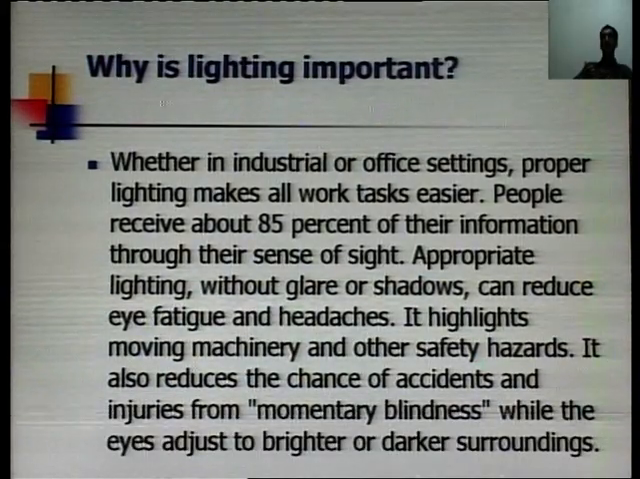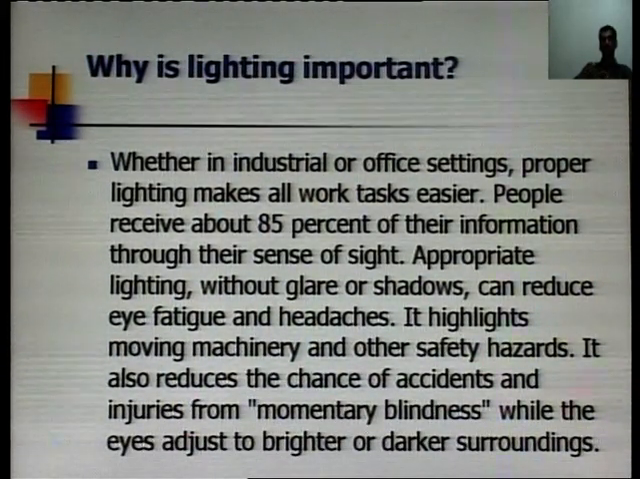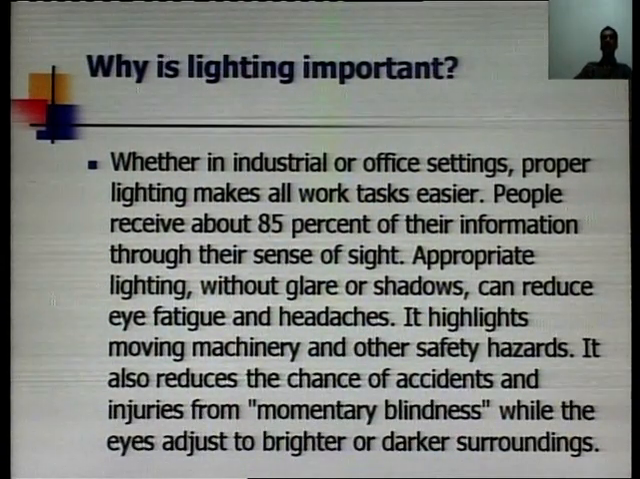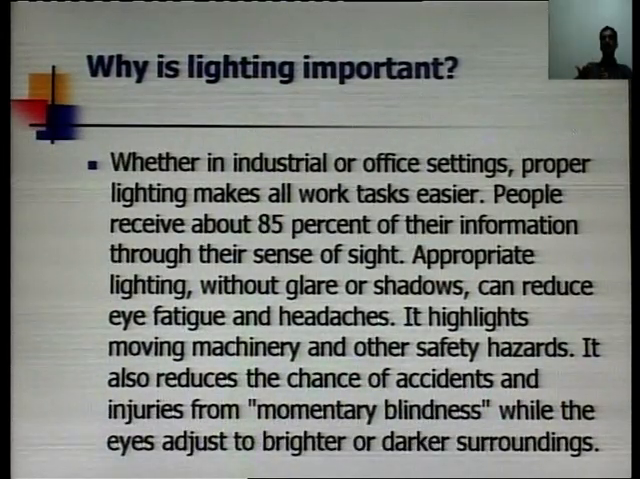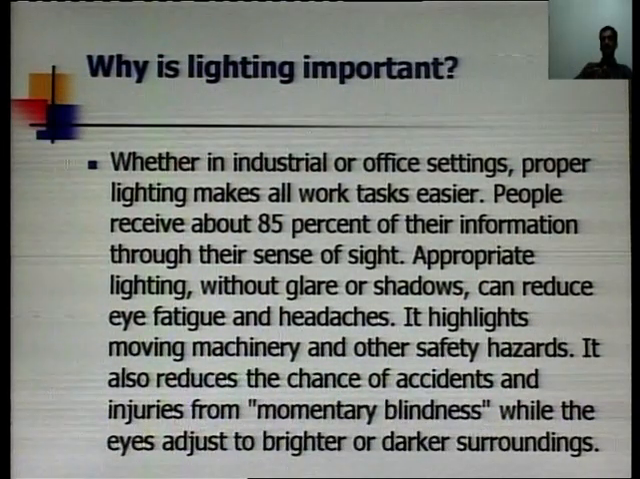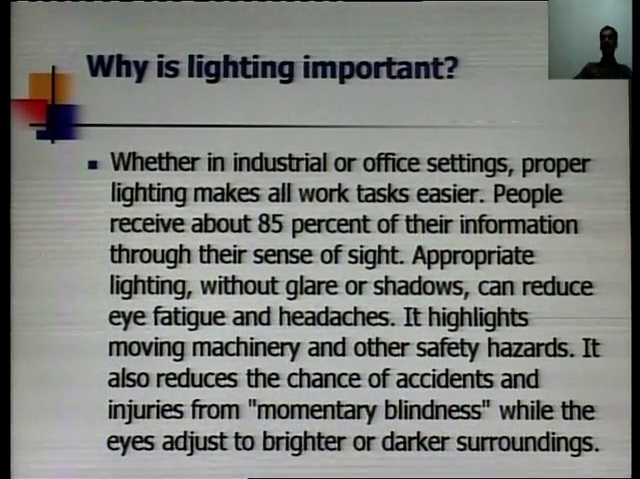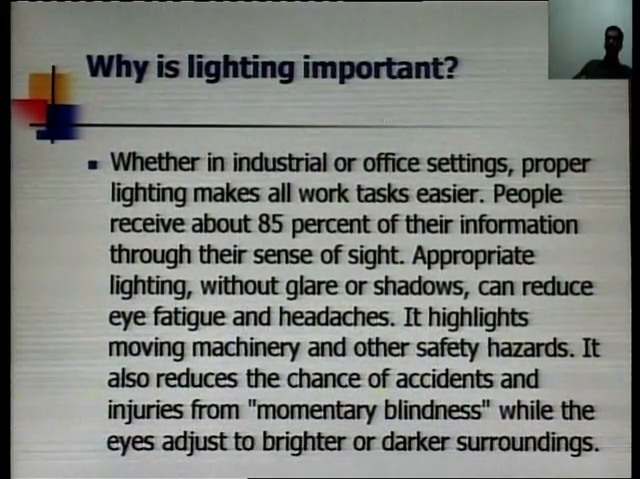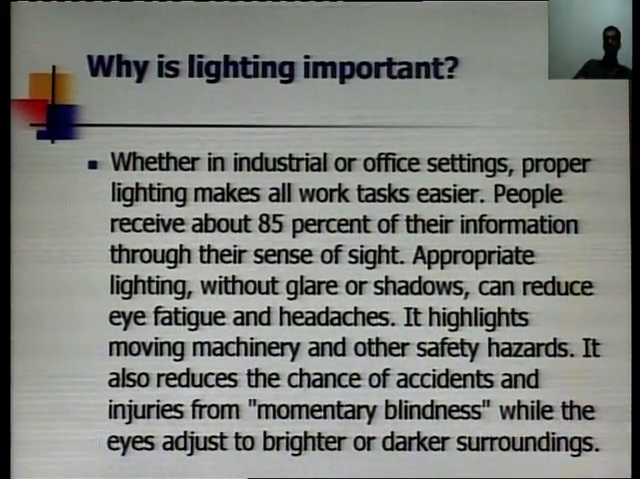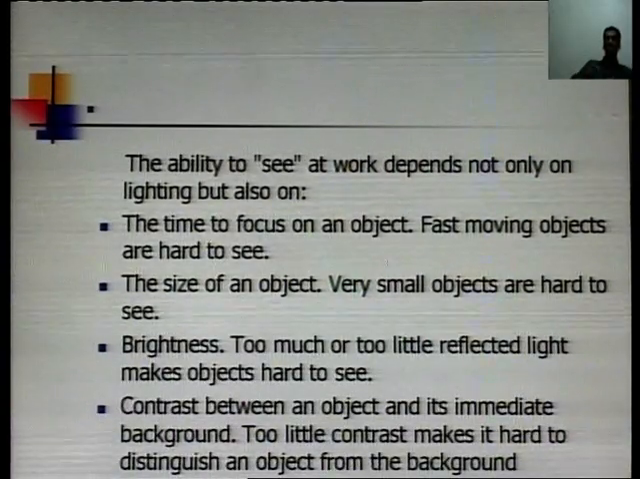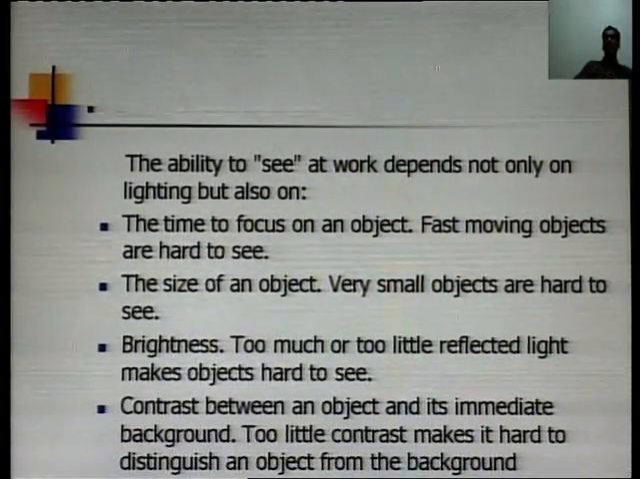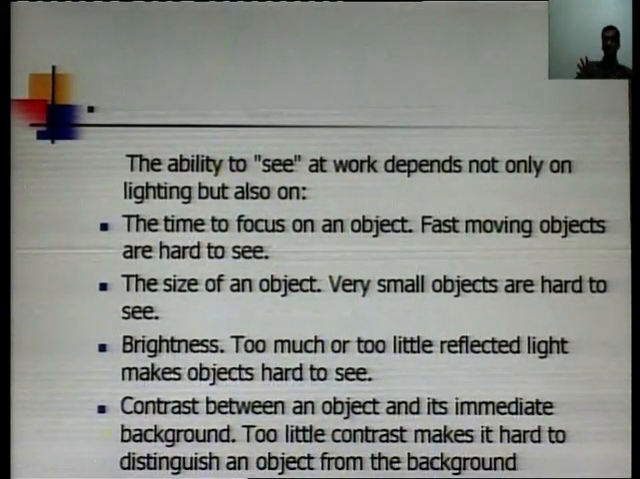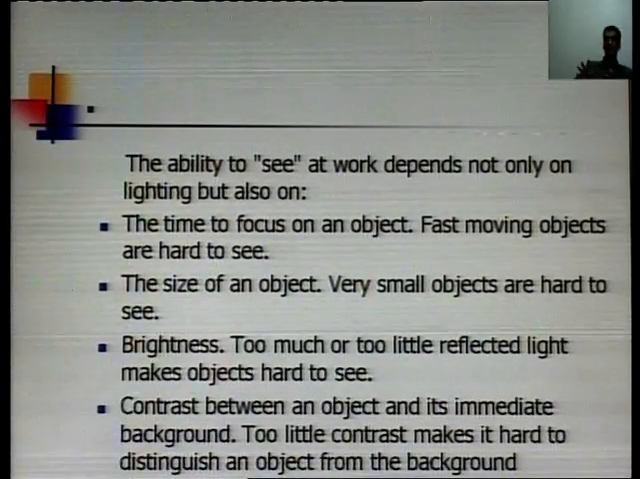If a particular area is overlit, the brightness will be more, and you will have to adjust your eye level. A live example is a computer, a TV or an LCD: if it's too bright, we have to adjust it, and we are not able to see the figures. That way, lighting is very important. The ability to see at work depends not only on the lighting, but also on a few other factors which we'll discuss here.